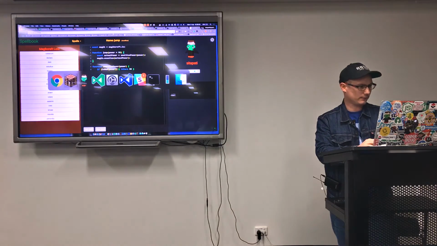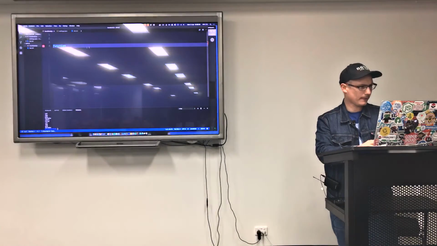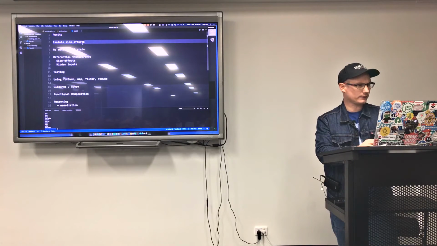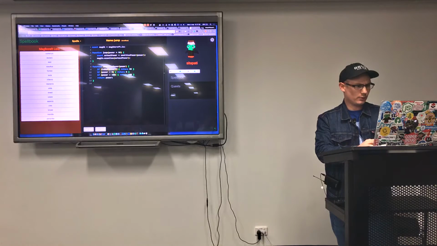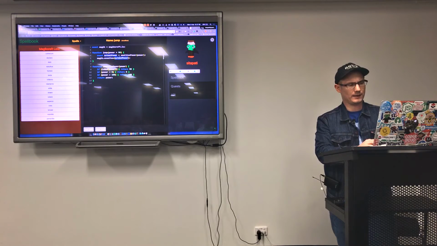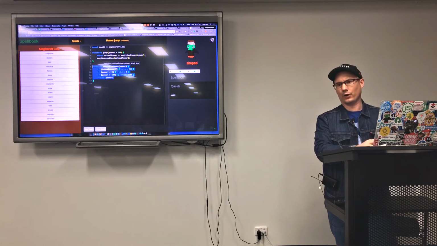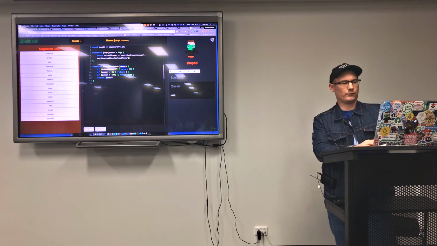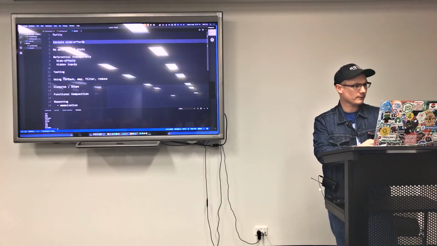Let's have a look at what else they get. Table of contents, isolate side effects. So I've got my actual power, I've got sanitized power, I've got my side effect happening in here, I've got a unit testable function, so I've isolated the side effect into this one function, and I've got the testable part in the other one.